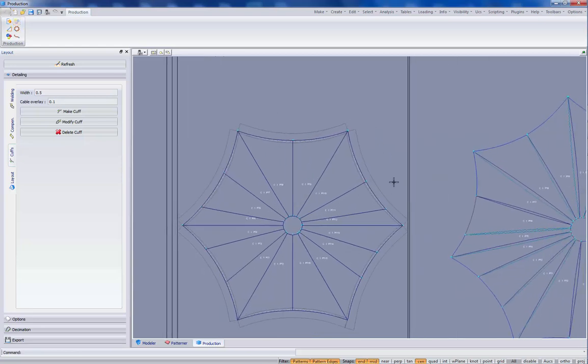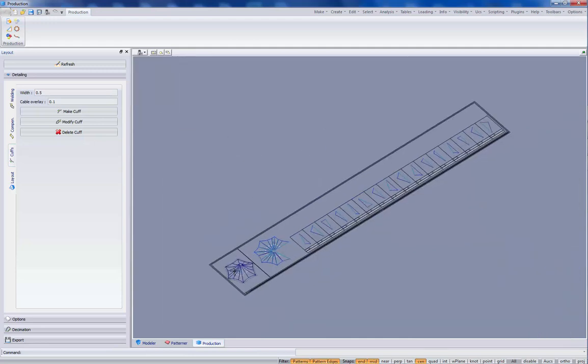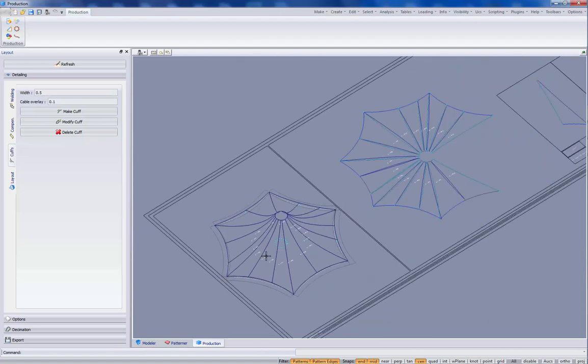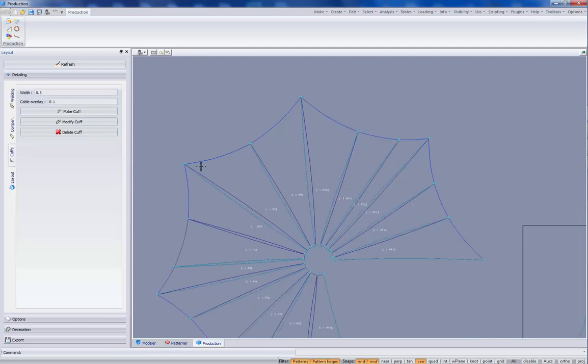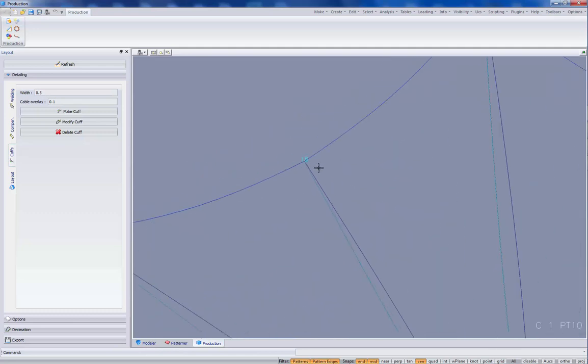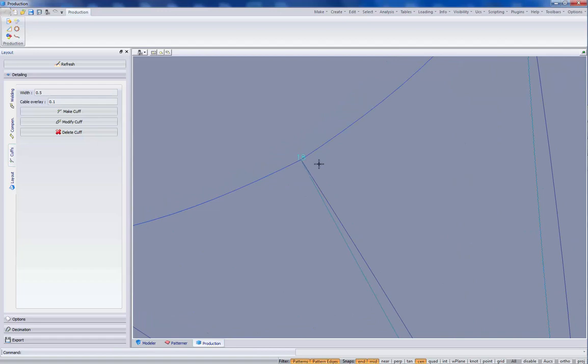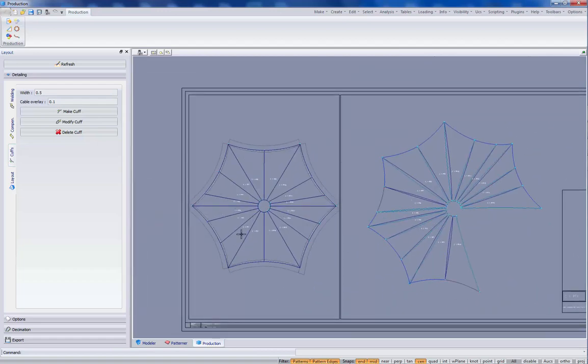Just understand how these cuffs are created. They are not created, of course, on the three-dimensional model. They are created on the two-dimensional patterns. So the patterns are connected. They are rotated to have the same angle at the connection points, and the overall cuff is created.